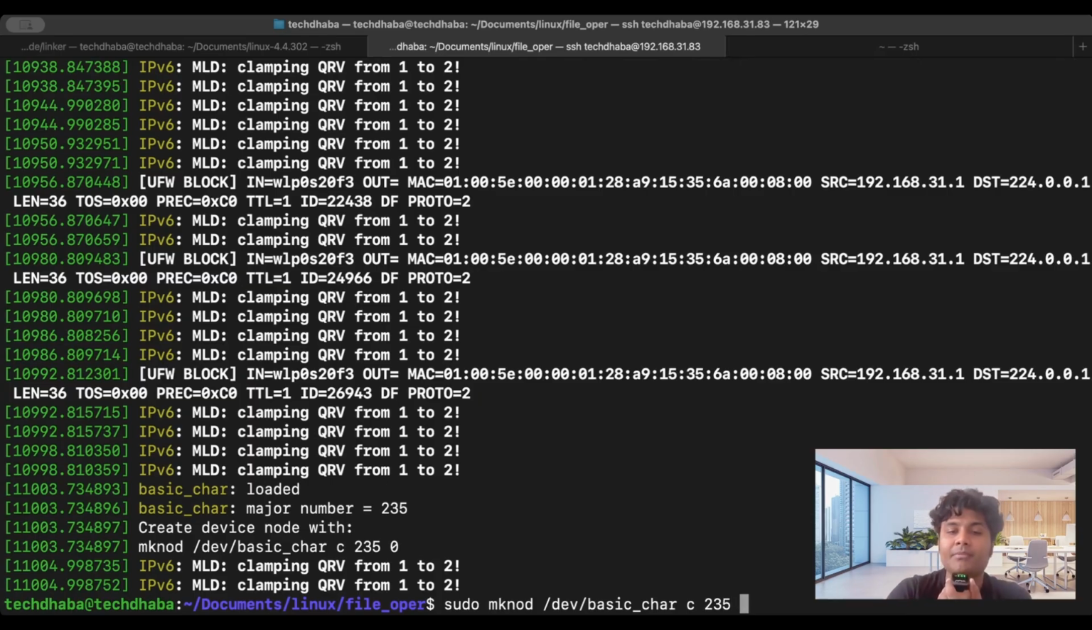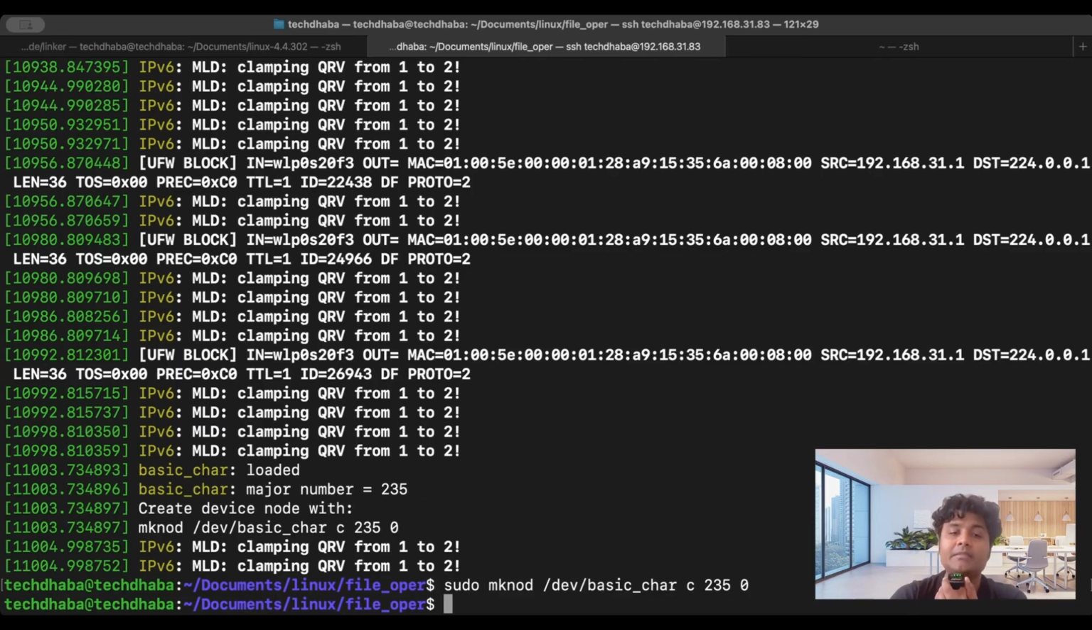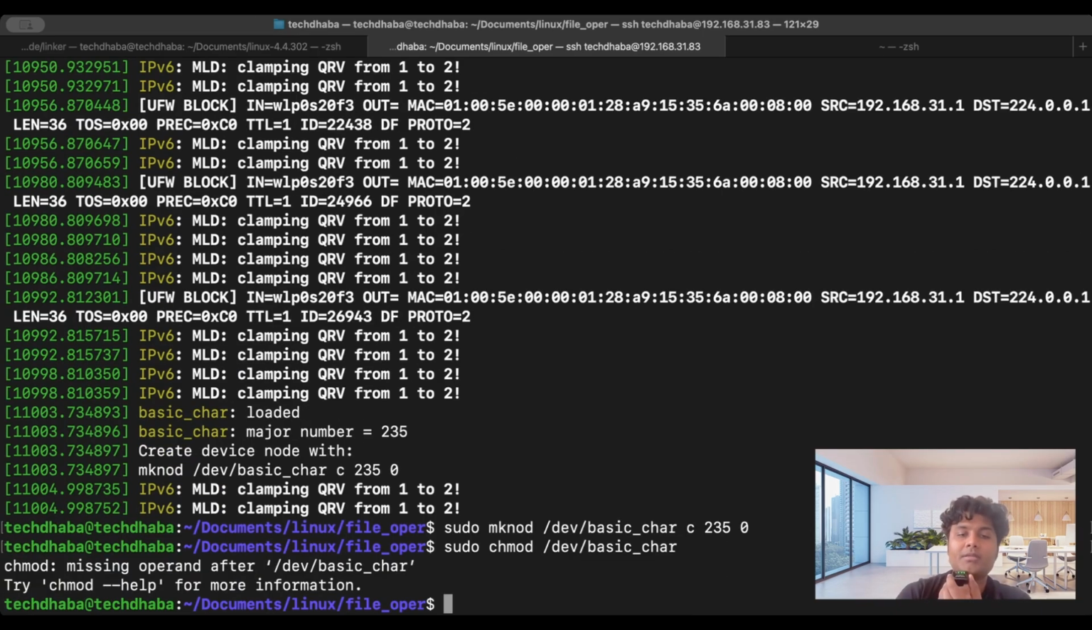Again, what I'll do is change the permission. chmod of this location, for the driver I've created, /dev/basic_char. Okay, so I changed the permission. I have to give the permission also. So if I write 666, I got the permission also.